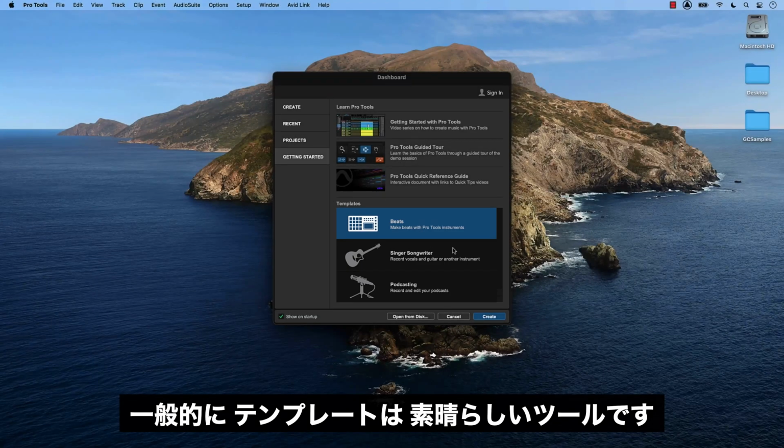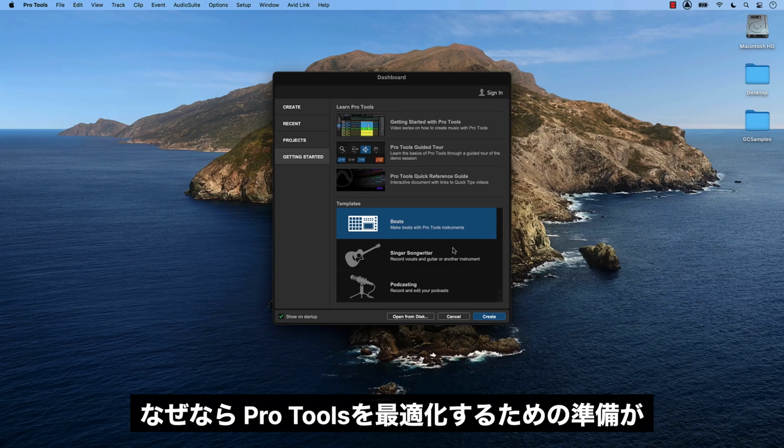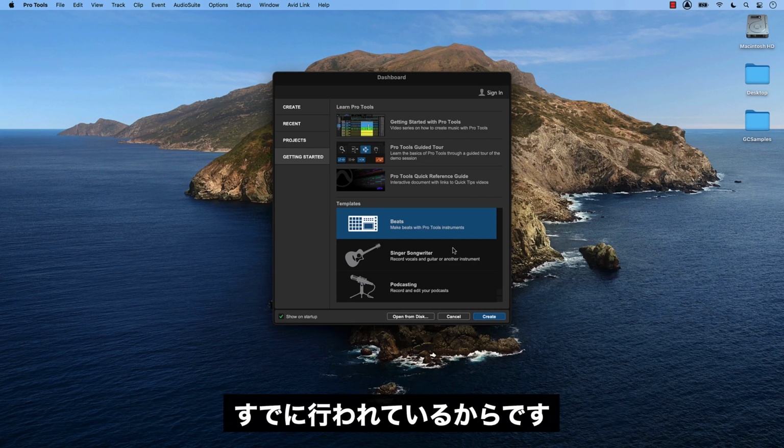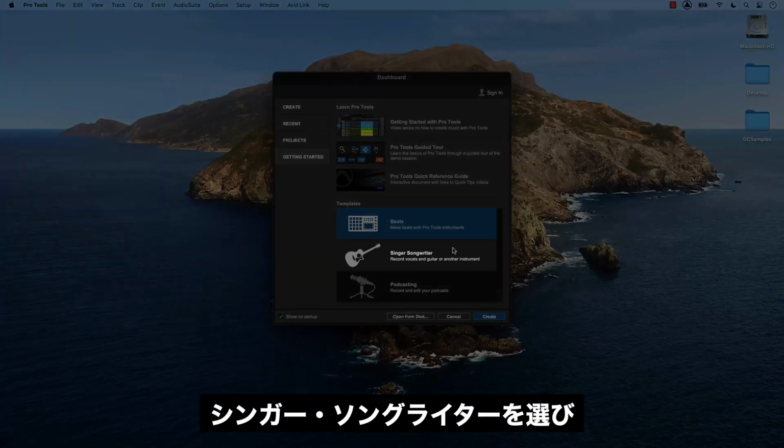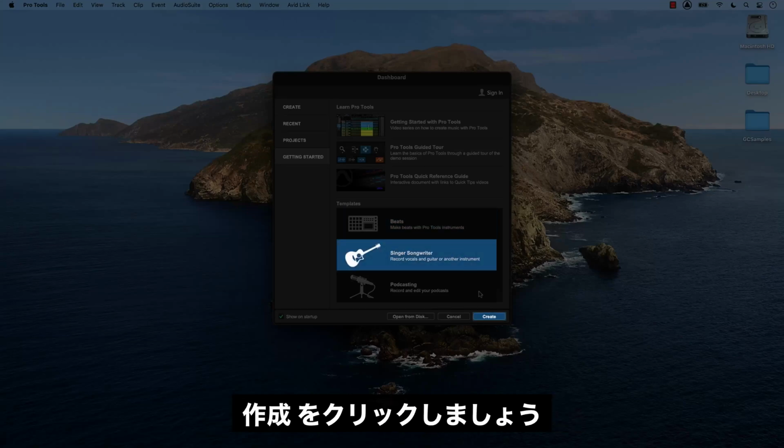Now, generally speaking, templates are a great tool for us to utilize because all of the guesswork of optimizing Pro Tools for what we're doing is already done for us. So let's click on Singer-Songwriter and let's press Create.